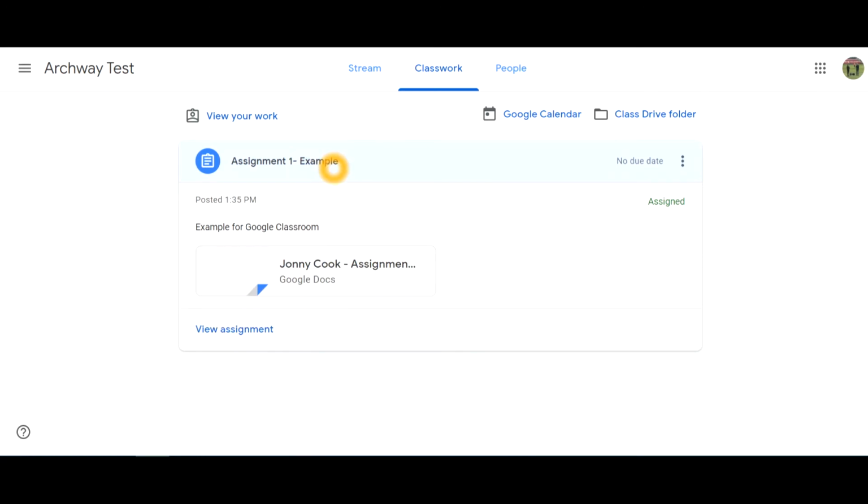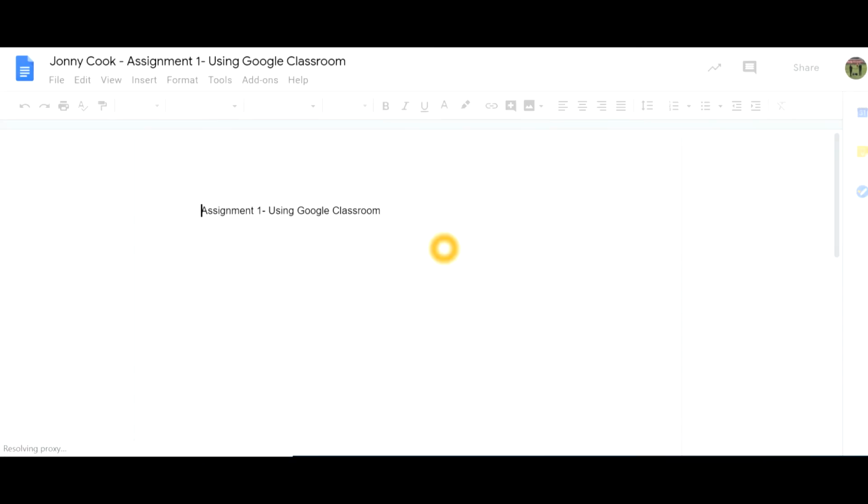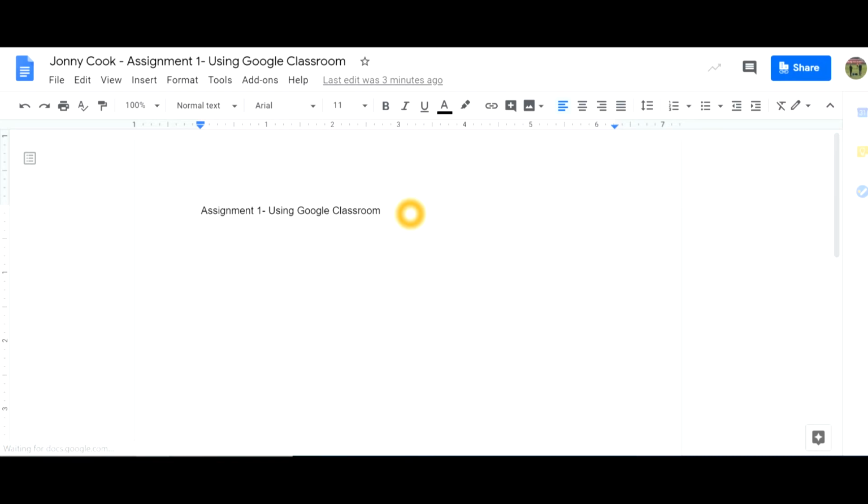Now all you need to do is click on the assignment and it will show you exactly what you need to do. So my instruction is, it's called assignment 1 example. My instructions are, it's an example for Google Classroom, obviously for the use of this, and this is my document. So obviously I've not created anything, but this is my own personal version. I click on it and you can see that it looks almost exactly like Word, and I can edit exactly as I would do using Word. So I can say, here is my work for assignment 1.